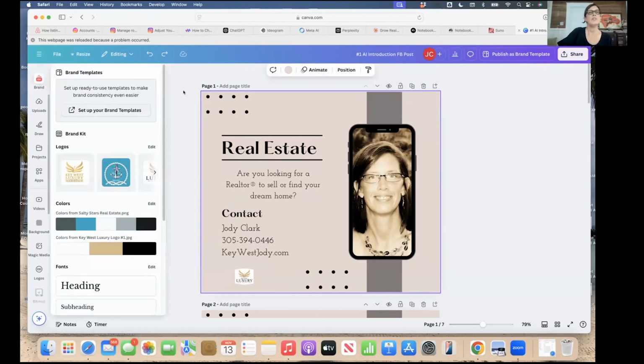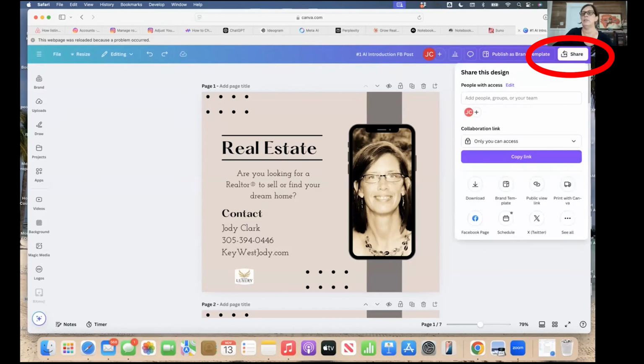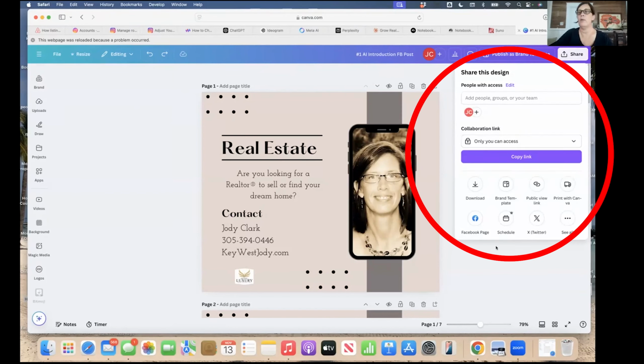And to download them, over here on the right, there's a share button. So with the share button, when you click on the share button, it gives you some different options.